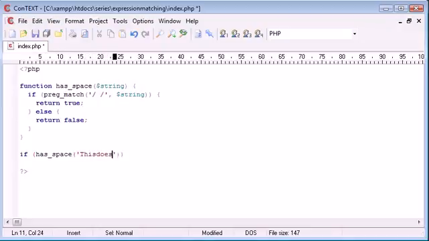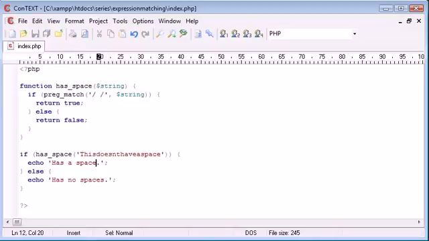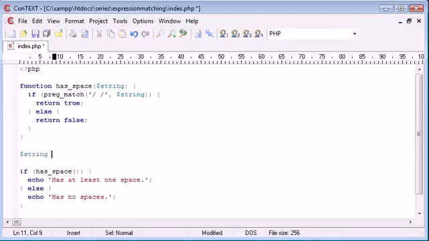So this doesn't have a space. If has_space, echo "has a space". Else, "has no spaces". Or rather, "has at least one space". Now let's take this string out, because I've just thought it would be better defined inside a variable here, and then we can just feed this variable in through there.